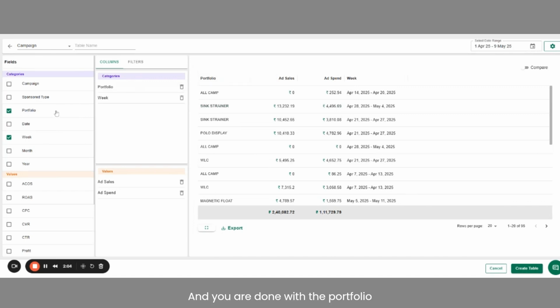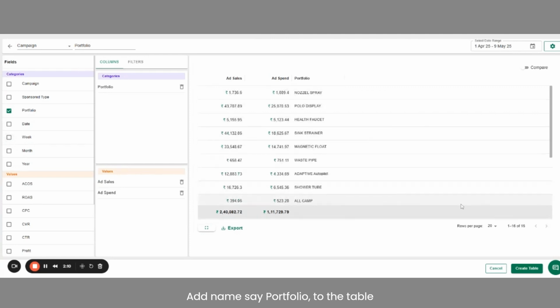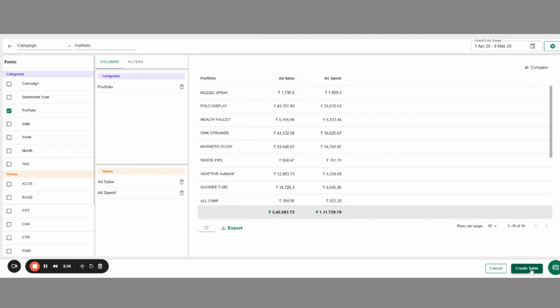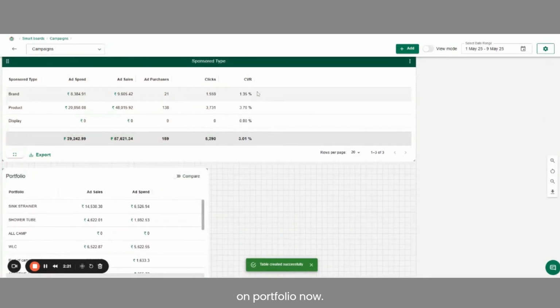And you are done with the portfolio table. Add name, say portfolio, to the table and click on create table. You can easily analyze performance based on portfolio now.